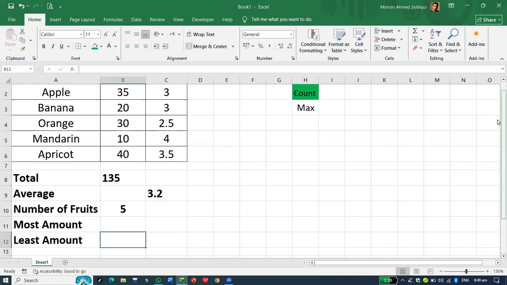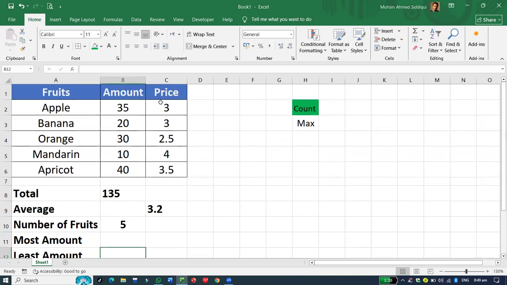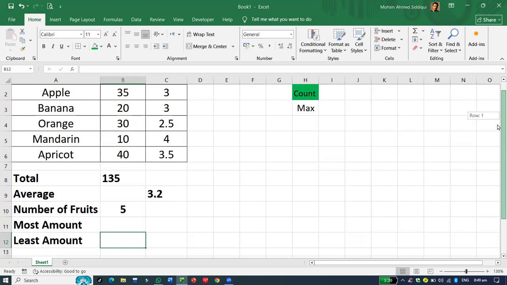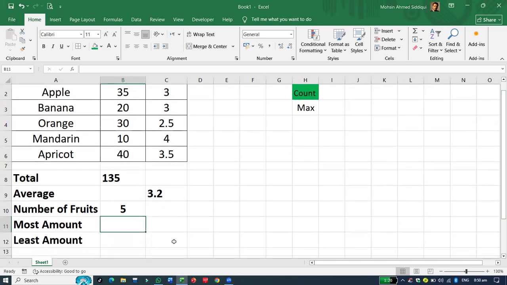Now we will check what the maximum value is here. Apple is the maximum value, 35? No. 20, 30, 10? Yes. Apricot, the amount is 40, so it is the maximum value. We check this manually, but if we use a formula, it will give you the answer automatically in your cell.